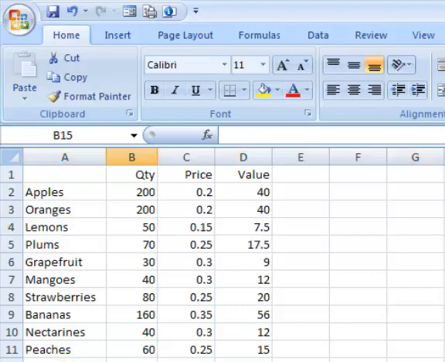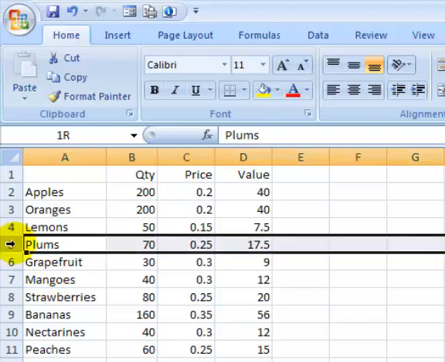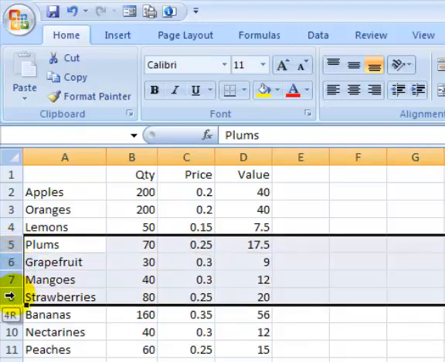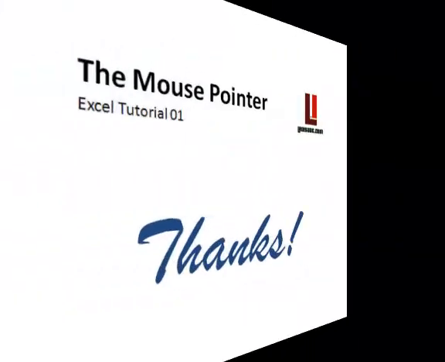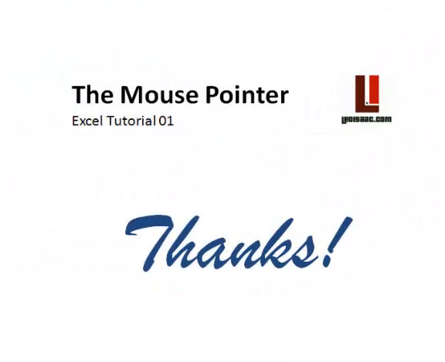If I want to select more than one row, it's much the same process. Take my cursor to the extreme left of the first row that I want to select, hold down my left mouse button and drag to select more rows. So other tutorials in this series will provide guidance on the practical use for selecting columns or rows. But thank you for watching this tutorial, which has focused primarily on the mouse pointer and how it changes shape.